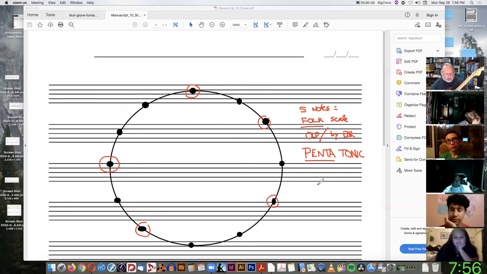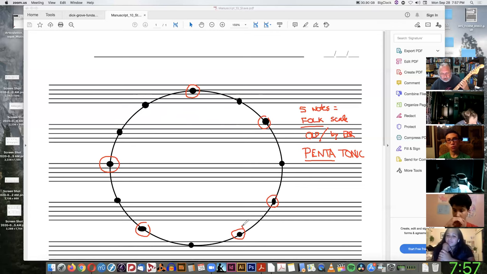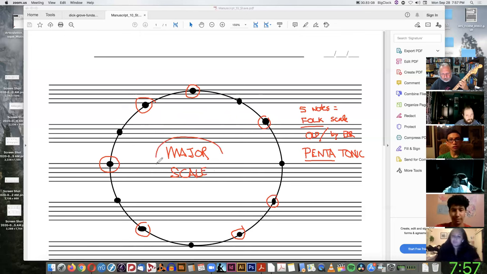Not too complicated. Then around 1100, they started adding this. They added one more note. This one. Six note scale. Years later, they added this note, and they call that the major scale. And that's what we base our entire world of Western music theory on, this scale.